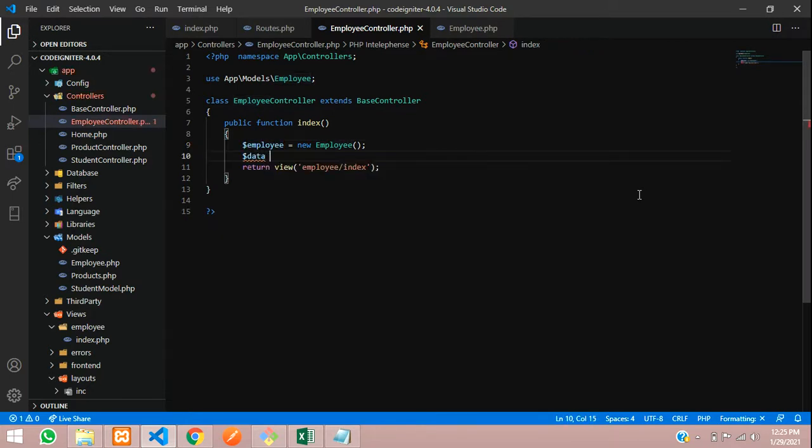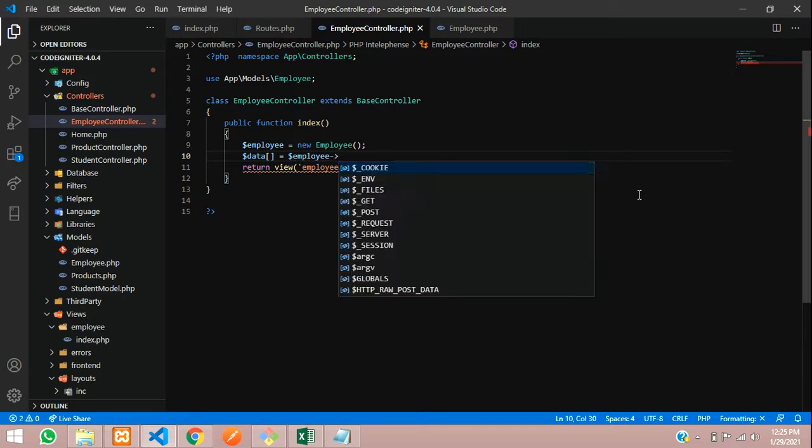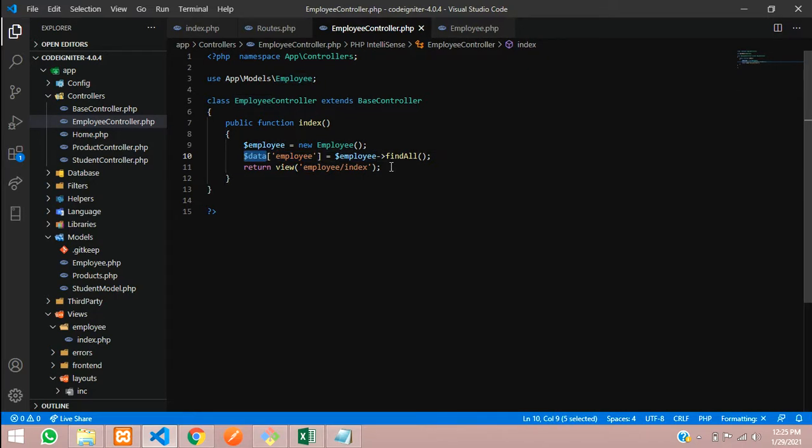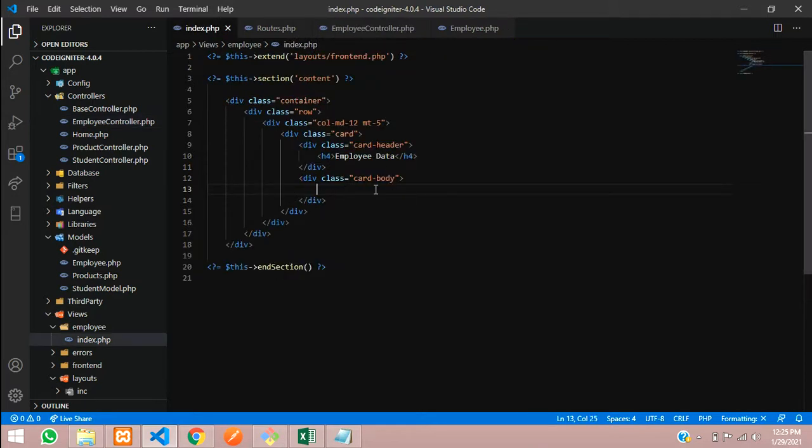So let's create one variable called data, and inside this data array, I'm going to pass this. So use the find function, findAll, capital A, and then give a semicolon. So this will fetch all the records from your employee table, and let's pass this employee name. With the help of name, we are going to fetch that. So let's pass this variable data inside this index page. Let's copy this and fetch it into this index page. Let's go over there and fetch the data over here.